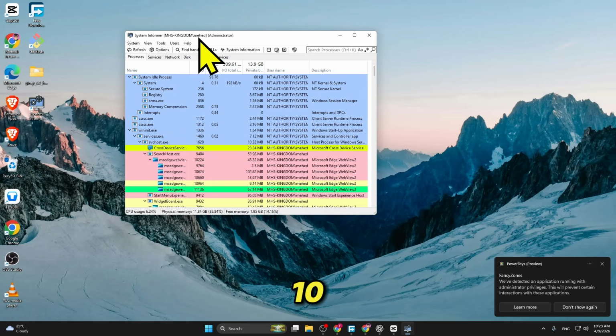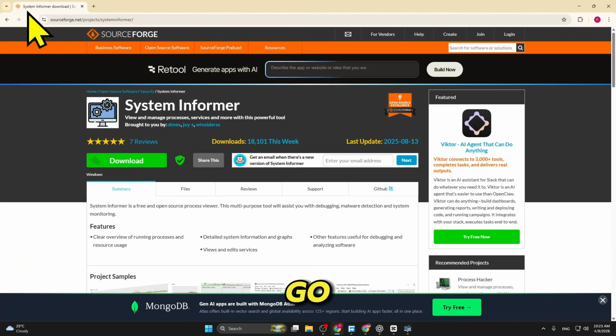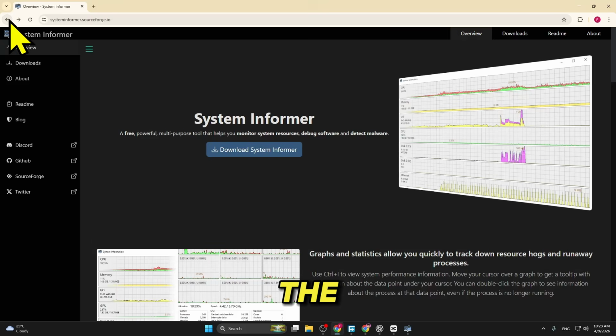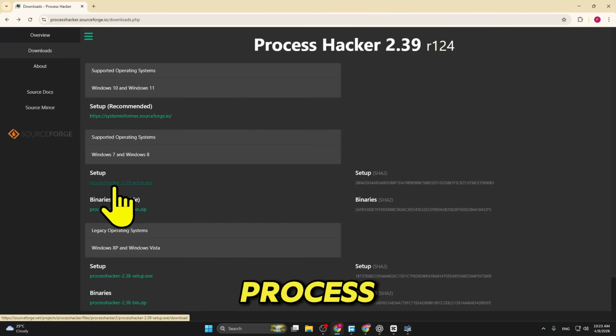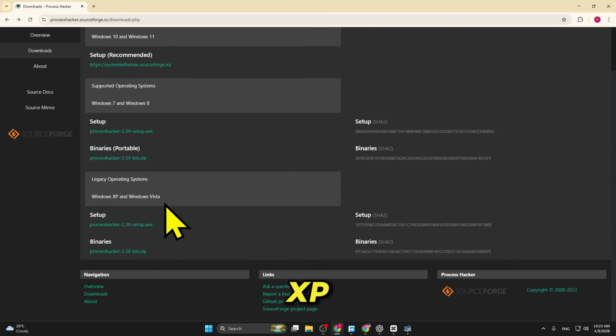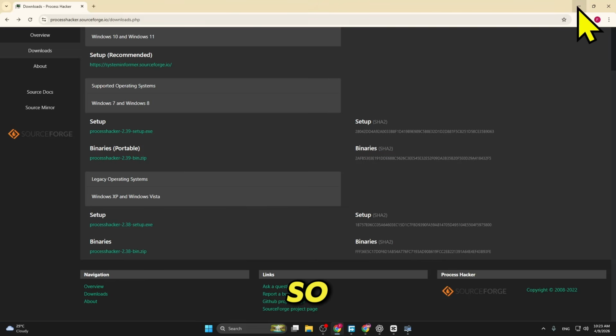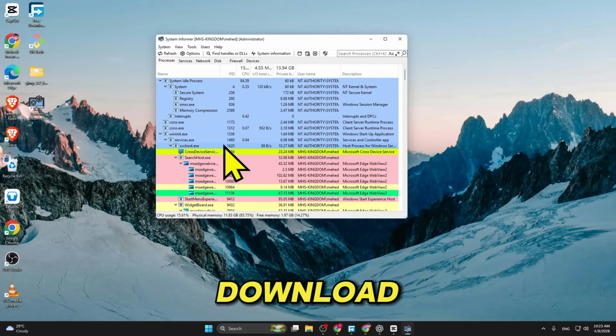This is for Windows 10 and 11. So if you are on a lower version, you can simply go for the Process Hacker. You can see the 7 or 8, or for XP or Windows Vista, you can simply look for this setup. So this is what you can simply download and install.